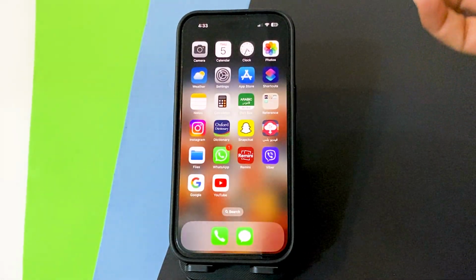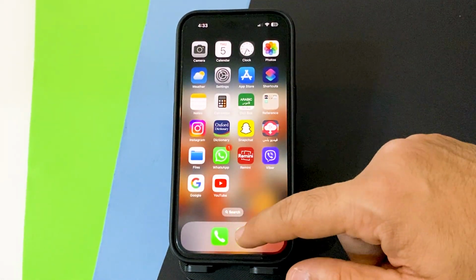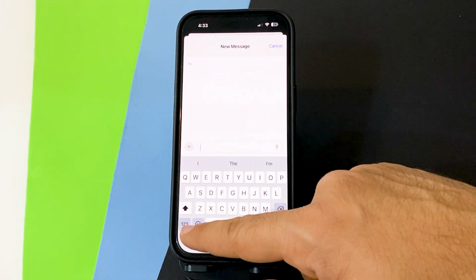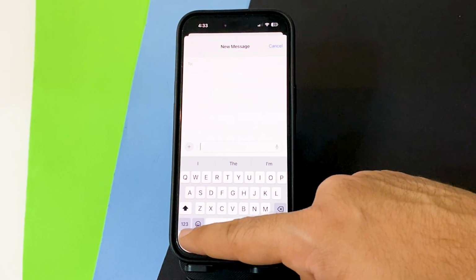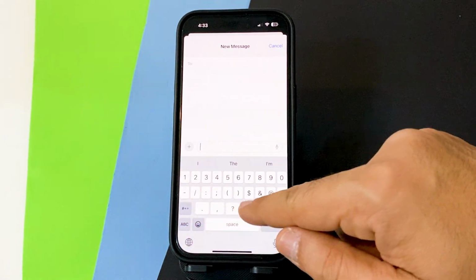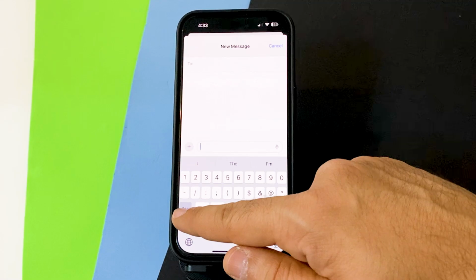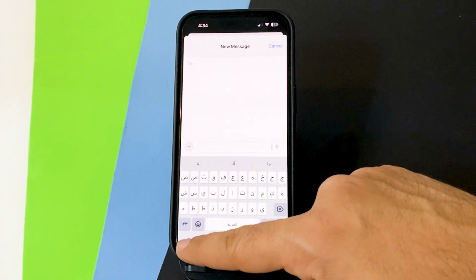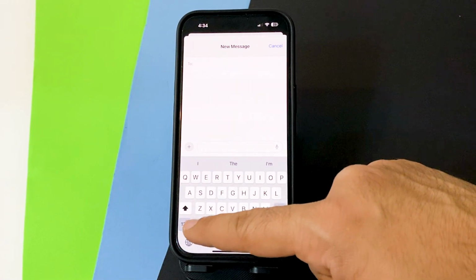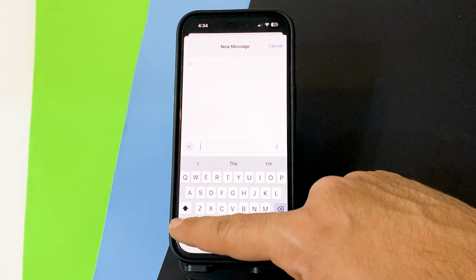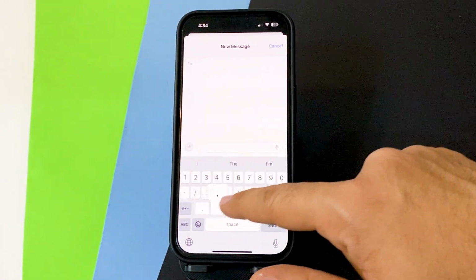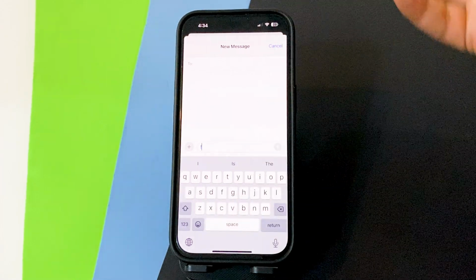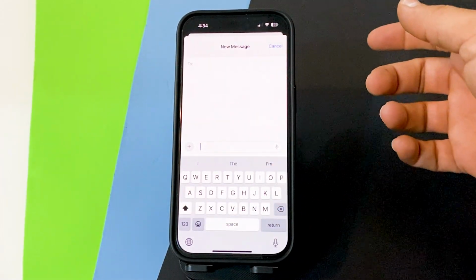Let's move to tip number 8. Now you have this icon here, the 1 2 3 icon. Tap on that one, then you will move to the symbols and the numbers, and tap on the one above that one again, you will have the rest of the symbols. But in case you want to do it faster, just tap and hold and then move, and then choose the symbol that you want or the number that you want.